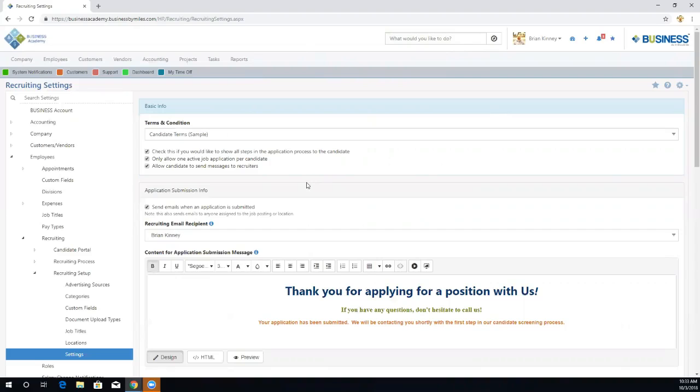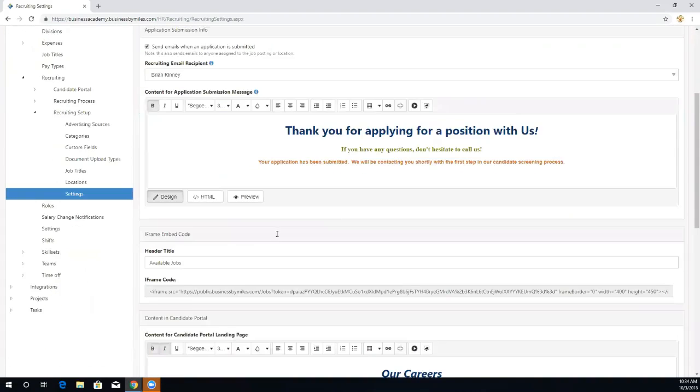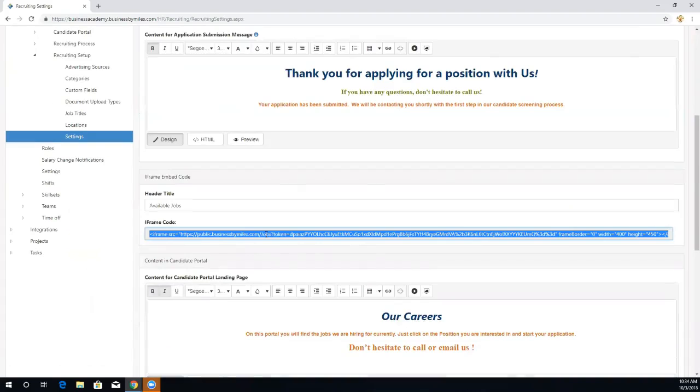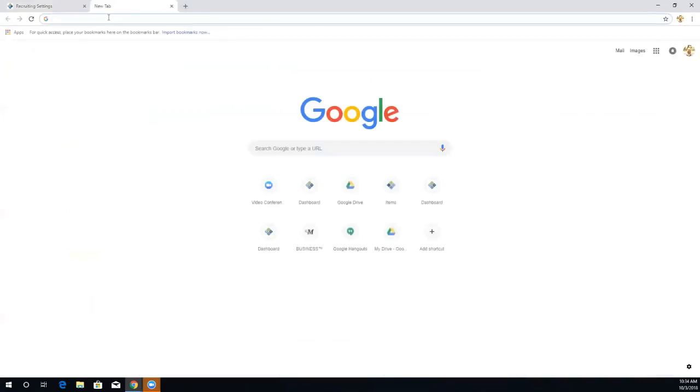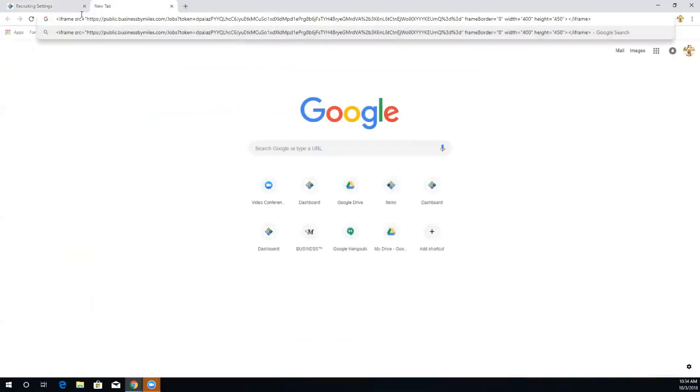So now that we've gone through our recruiting settings, I'd like to jump into the candidate portal and show you exactly how this looks and how it functions for your candidates that are applying for a job with you. To do this, I'm going to copy the iframe code. I'm going to open a new tab and we'll paste that into the URL.